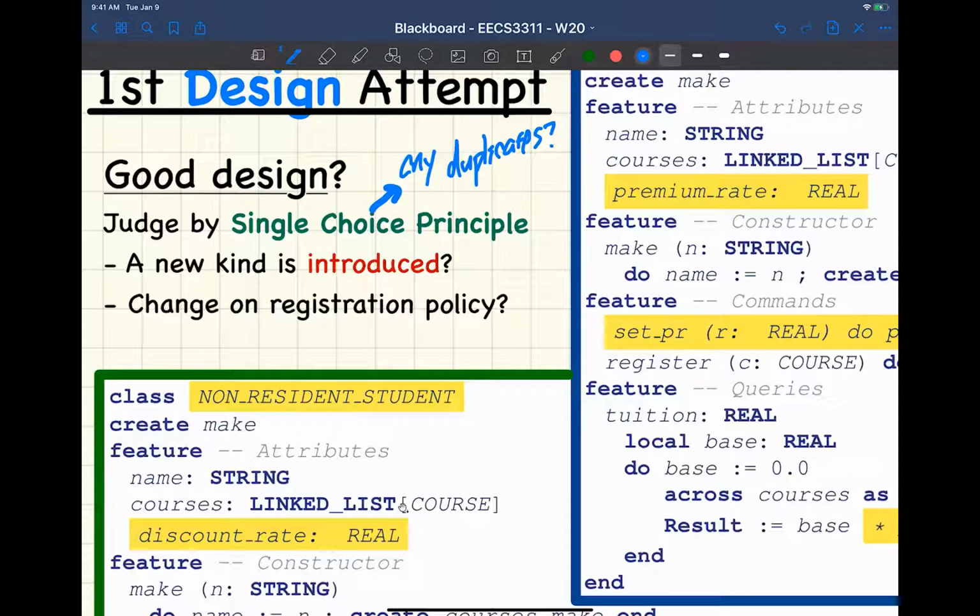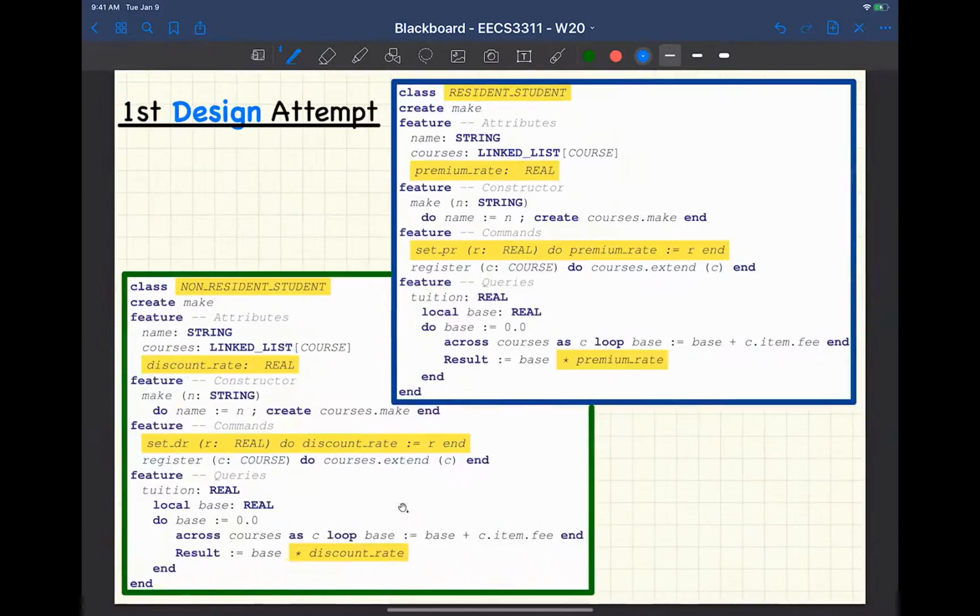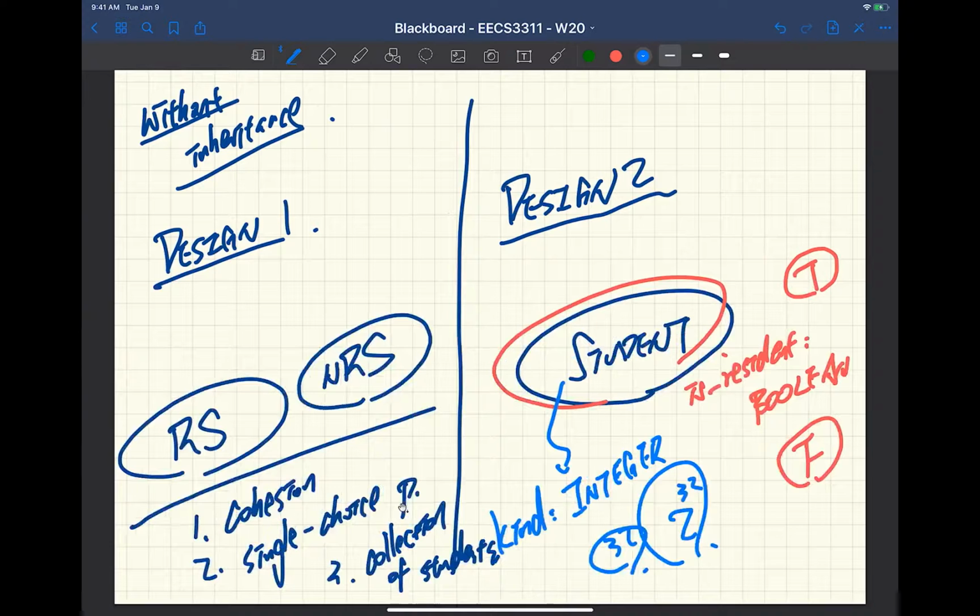If there are duplicates, then you can think about what kind of changes I can make to my particular application or design. In this case, we can say, what if there's a new kind of student that's introduced? And also, what if we change the registration policy? Okay, so let me talk about the first change. What if we introduce a new kind of student? Let me be more precise. Let me go back to this particular diagram I drew previously. Now let me just talk about it at the abstract level.